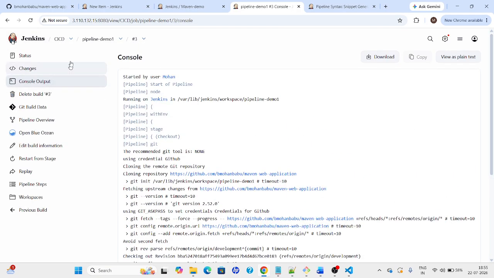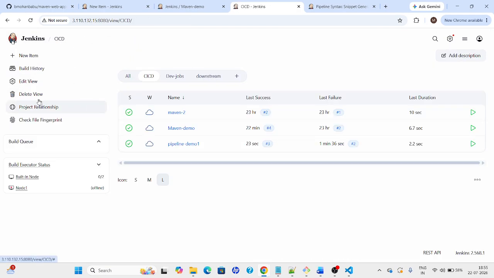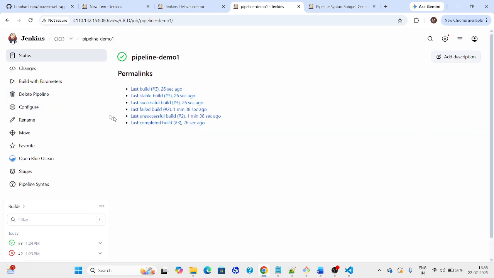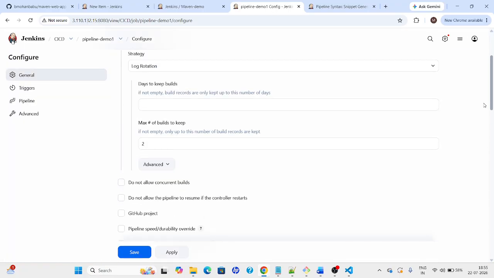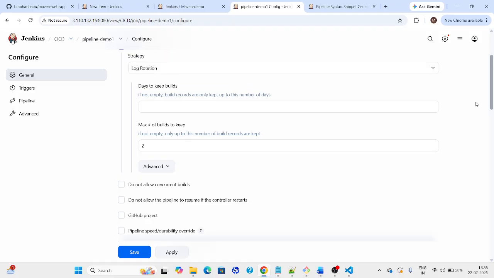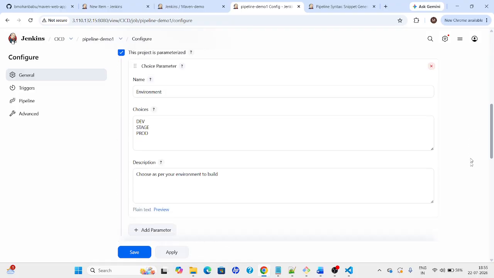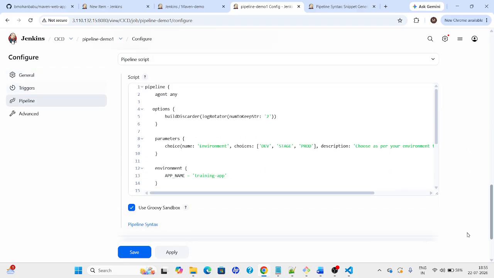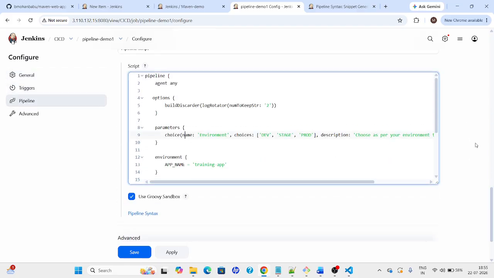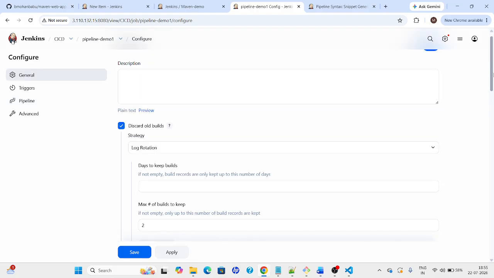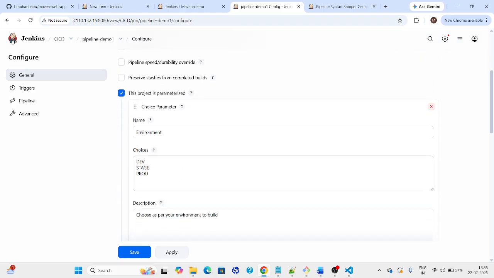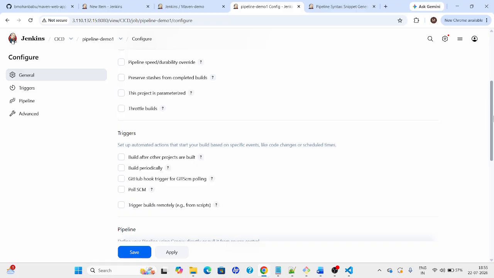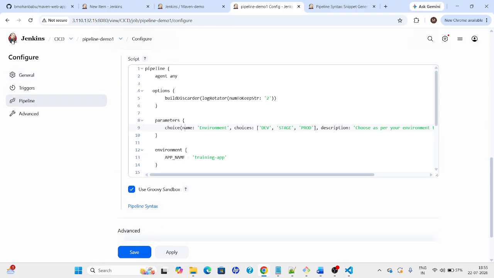Commit, everything is done. Now I am going to see the configurations. I will explain what we have done. Configure. Here I have given discard old builds. So by giving this only, it is automatically taken. Previously I have not given anything here, right? See, discard old builds and the project is parameterized. Everything I have not given here, but it is taken from this particular script.